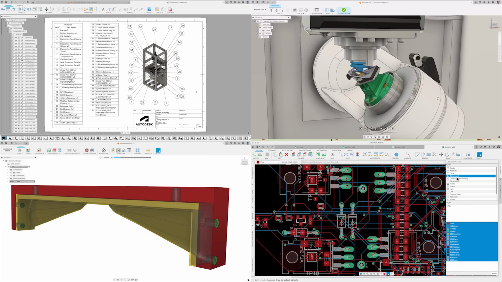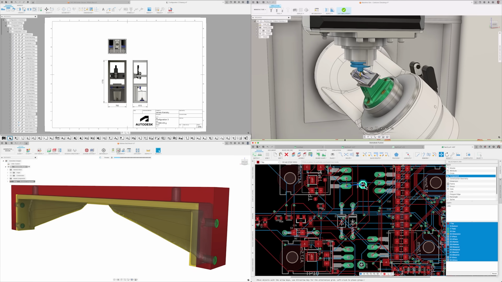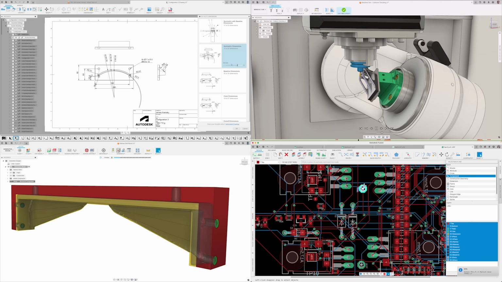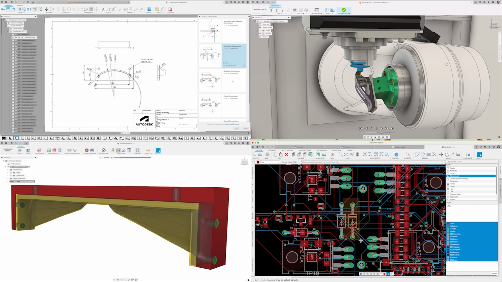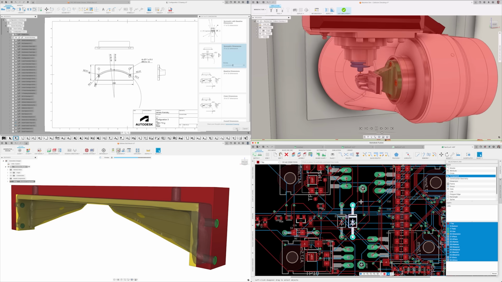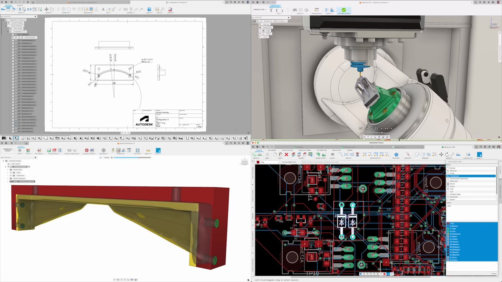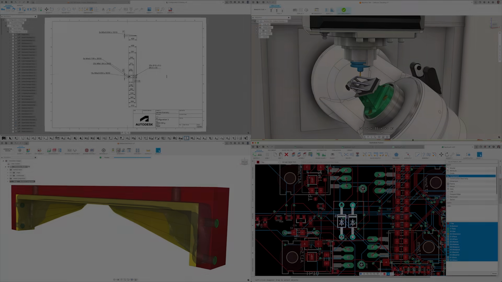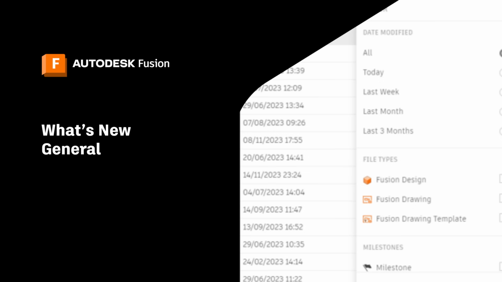This release is a comprehensive upgrade across various workspaces, from introducing advanced swarf strategies in the manufacturing workspace to the implementation of automated drawings, plus the introduction of new simulation constraints. There's a lot to explore. We've made significant strides in refining Fusion, ensuring that each feature increases the overall efficiency of your workflows. Let's begin our journey by delving into the improvements made in the general Fusion interface.